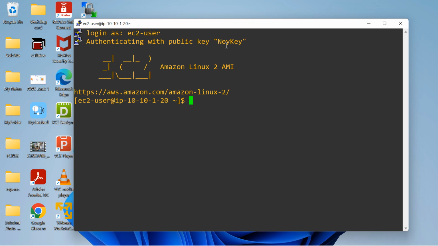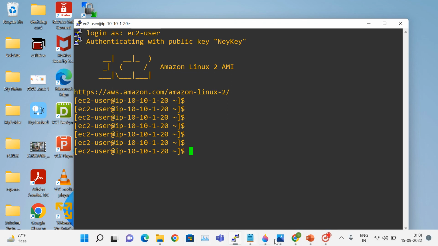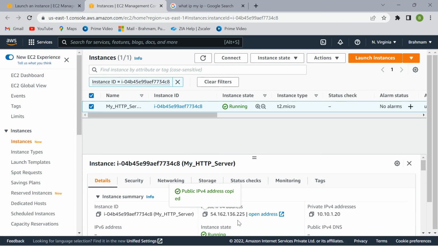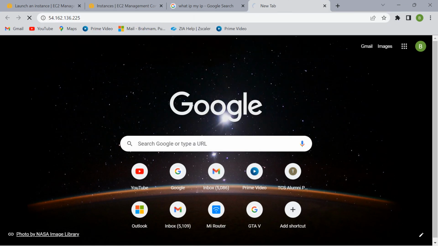It is showing like a UI. It's no problem, that is just a name. Whatever is on the key, we can give our details. No problem, that is just a name. So let me check if it is accessible, if it is showing the HTTP service. Just enter. Yes, we got it now.